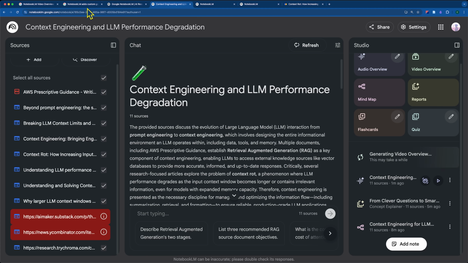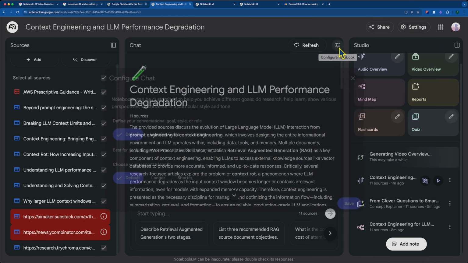But now I want to show you the next update to NotebookLM. And that's where, if we go up to the top corner here, we now have this option to configure Notebook.